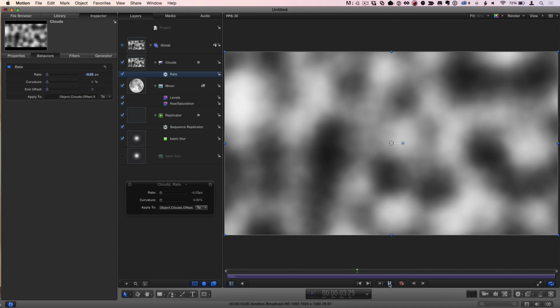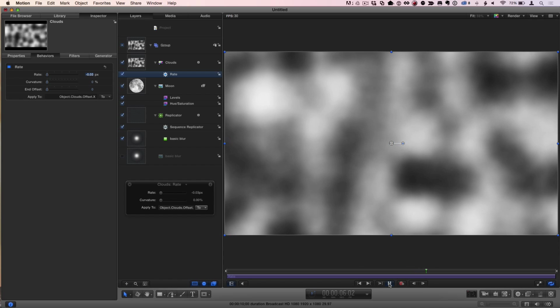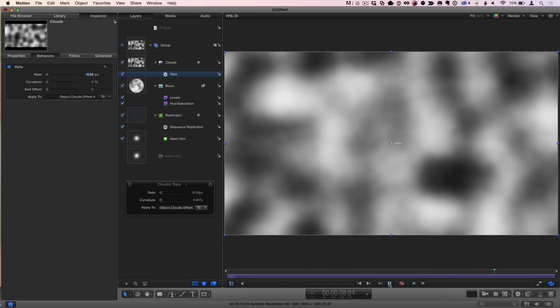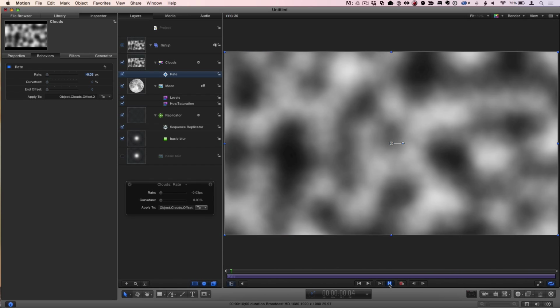And if I play that back, we now have a nice slow drift of those clouds, and they're also morphing and changing as they drift. Yep. Okay. Now the problem is we can't see anything underneath them. We lost our stars and our moon. We lost them, yeah. So one idea would be to do a blend mode, you might think.